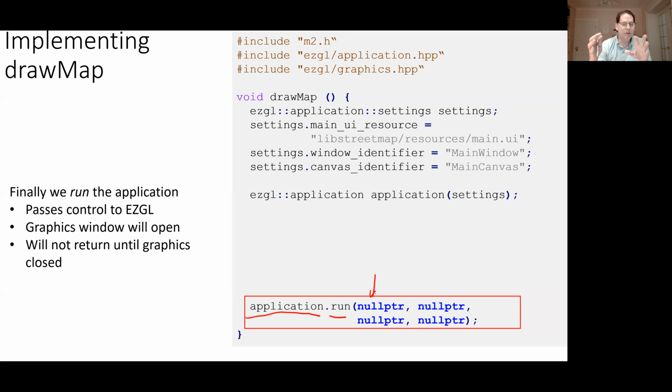Because when you call application.run, this actually passes control to EasyGL. This function is not going to come back for a long time. It is actually going to respond to mouse clicks, respond to keyboard inputs, redraw the graphics, do all sorts of stuff. So this function does a lot. It could run for hours if you decide that you just want to interact with your program and not come back for a long time. Now, it can take 4 callback functions to respond to things like I need to redraw the window, or I need to respond to a mouse click.